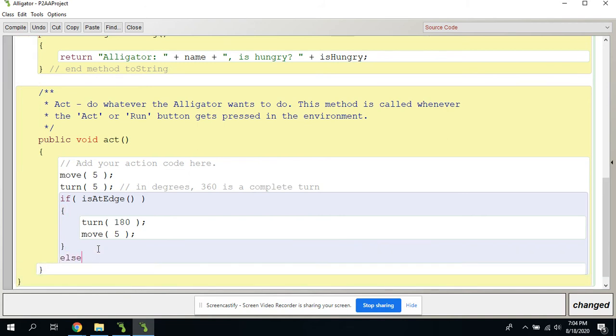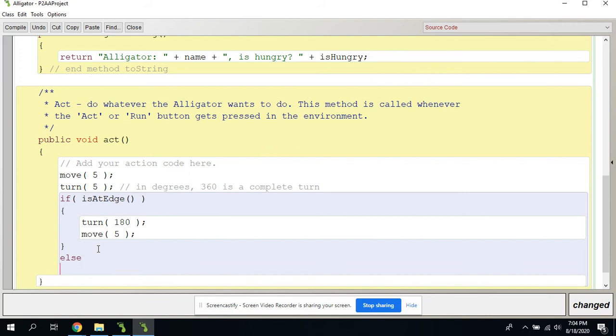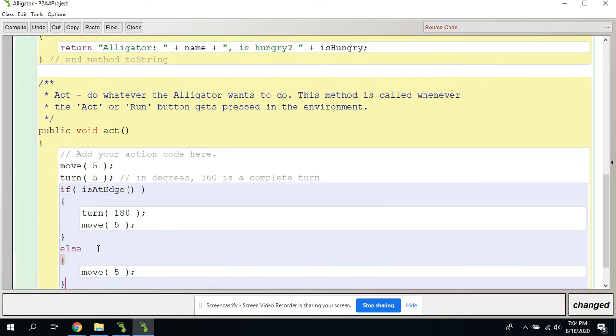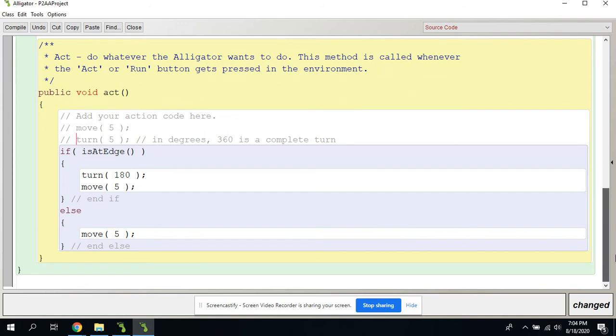If it's not at the edge, we could have it move. So I'm probably going to get rid of the else, of course, and the if. I'm probably going to comment these out. I wanted to show you how they worked on their own, but I'll have to try that later, maybe in a separate video after I figure out what I'm doing. I don't want to redo this whole thing.